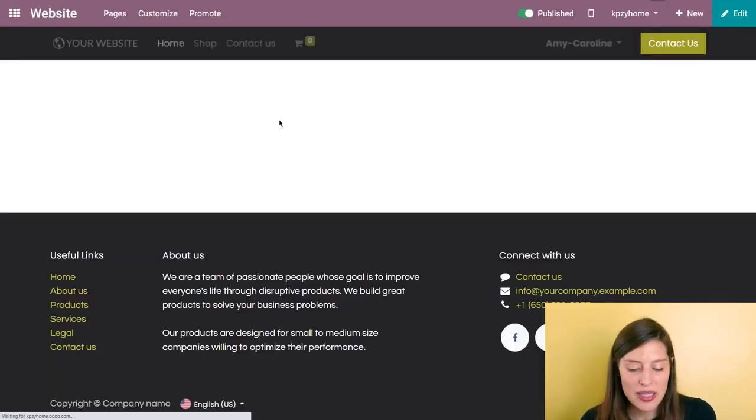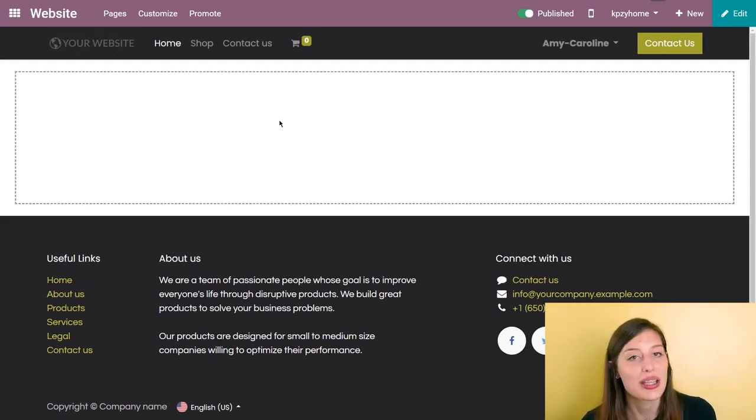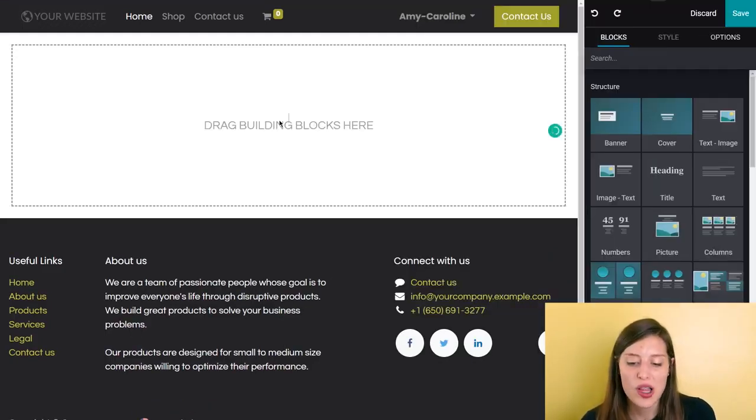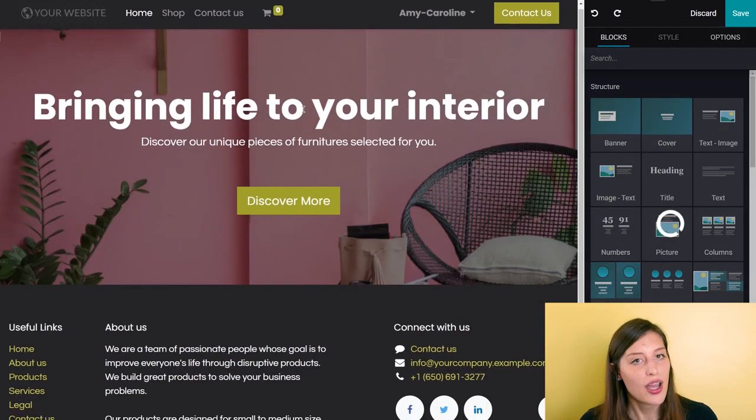All right, so my theme has been applied and I'm now redirected to the website application. So let's start building Cozy Home's website with a simple drag and drop of a few of these building blocks. Since I switched themes, it's going to direct me right away to the edit mode, and then I'll have a lot of options to choose from for my structure. So I'm first going to drag and drop a cover.